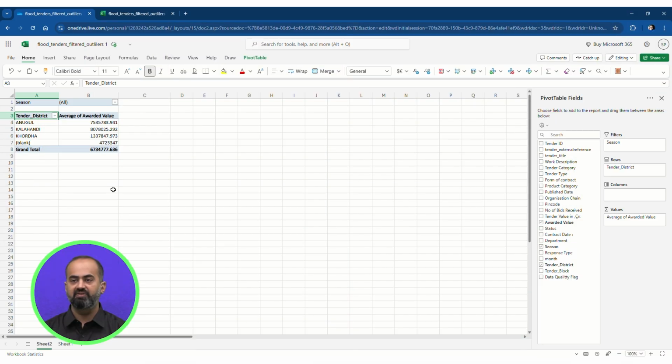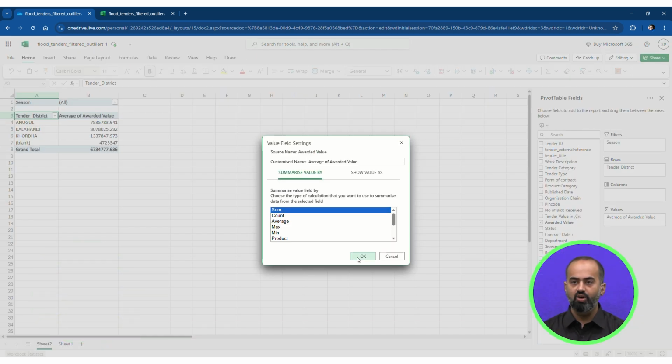For funding allocation decisions, you must always use sum. Be careful which aggregation you choose. It completely changes your conclusions. Let us fix this. Right-click again, Value field settings, change back to sum, click OK.